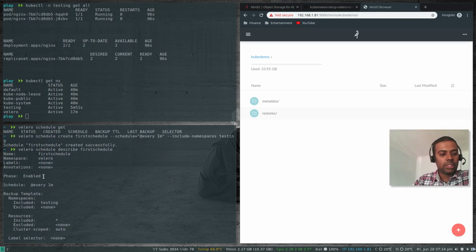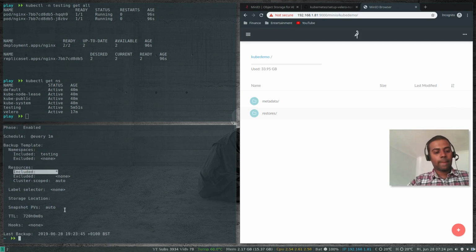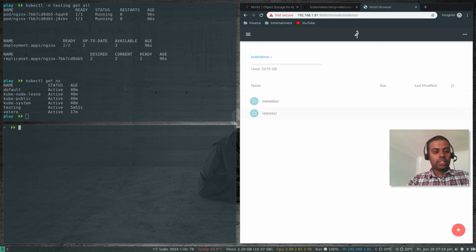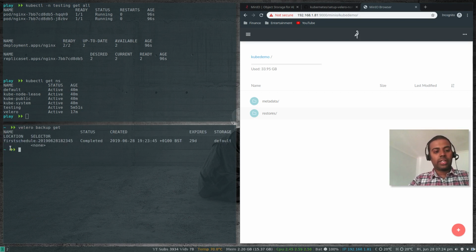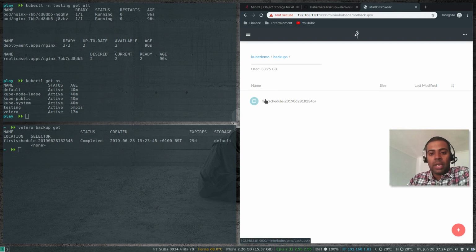The status is enabled, and for the backup template, the namespace is testing. We are going to just back up the testing namespace, and we're going to back up all types of resources. And the TTL is again 30 days. I'll show you how to change the TTL. Okay, so that's created, and if I do Velero backup get, it has already done a first backup. And if I refresh the cube demo bucket here, there is a backup here, and the backup name is the schedule name followed by the timestamp when it actually created the backup.